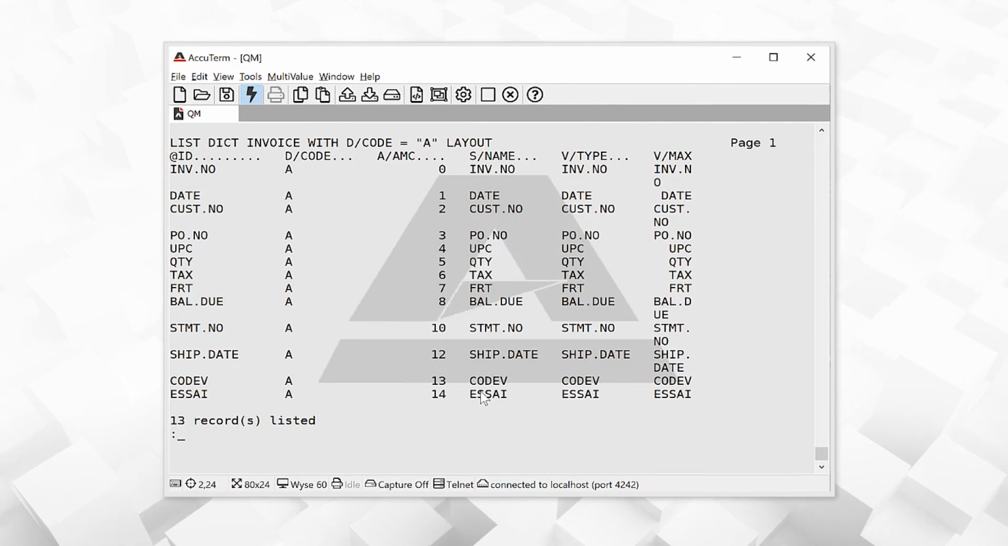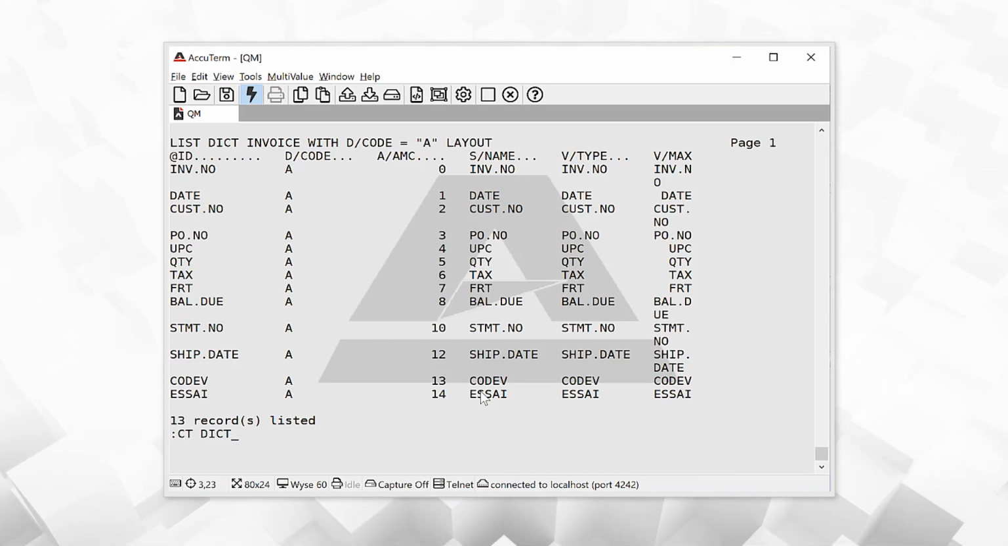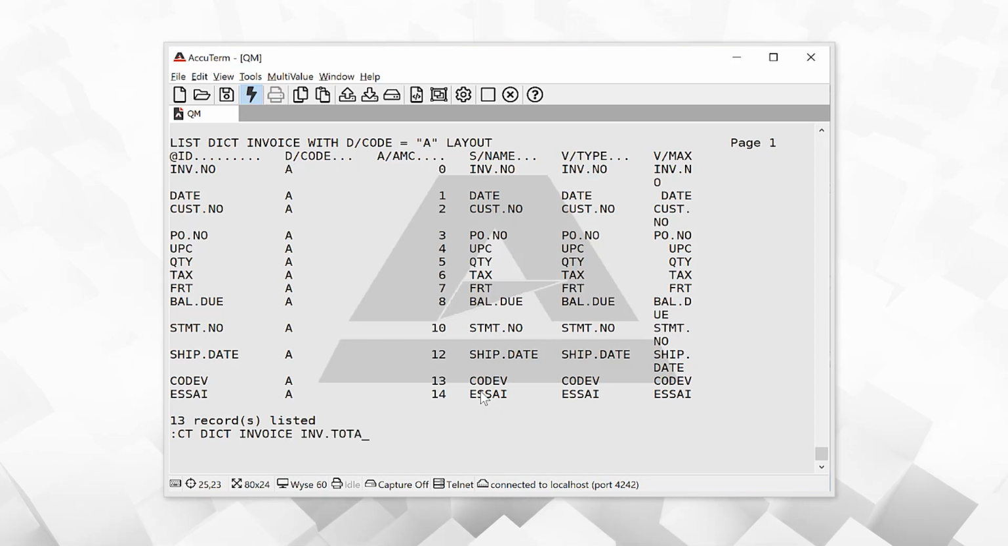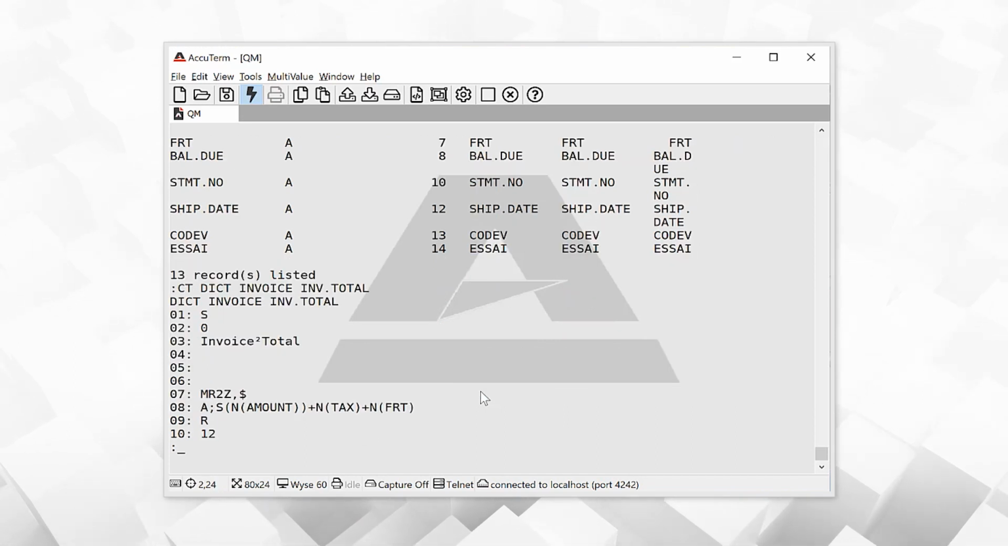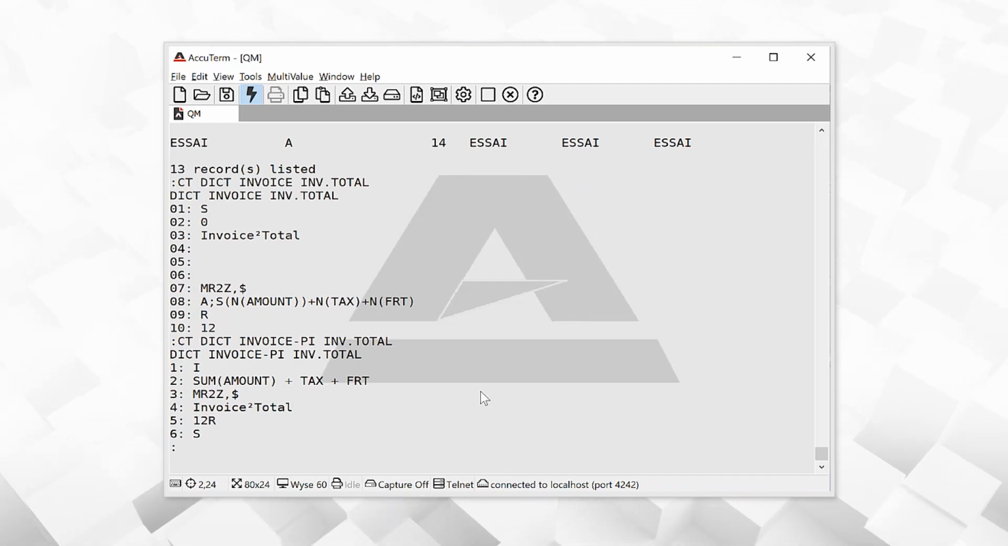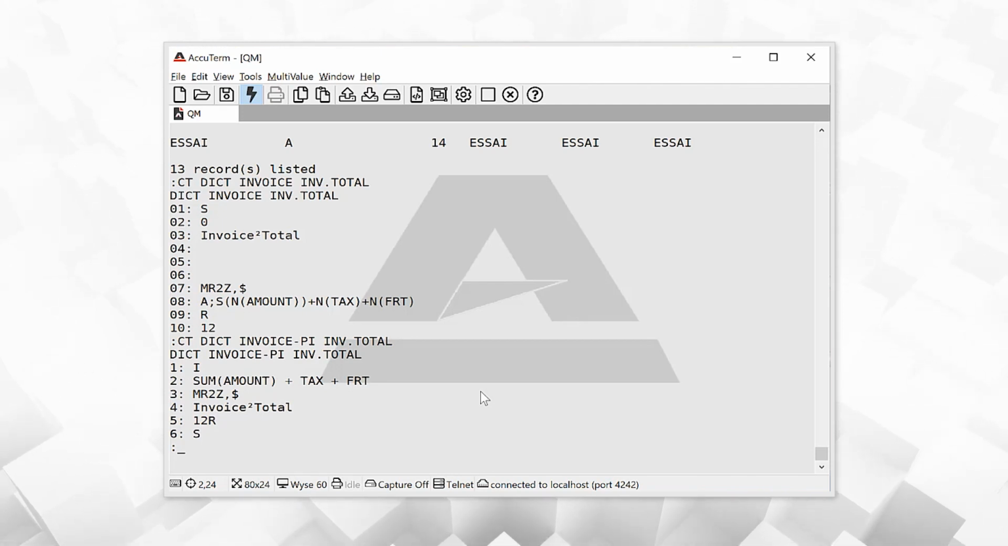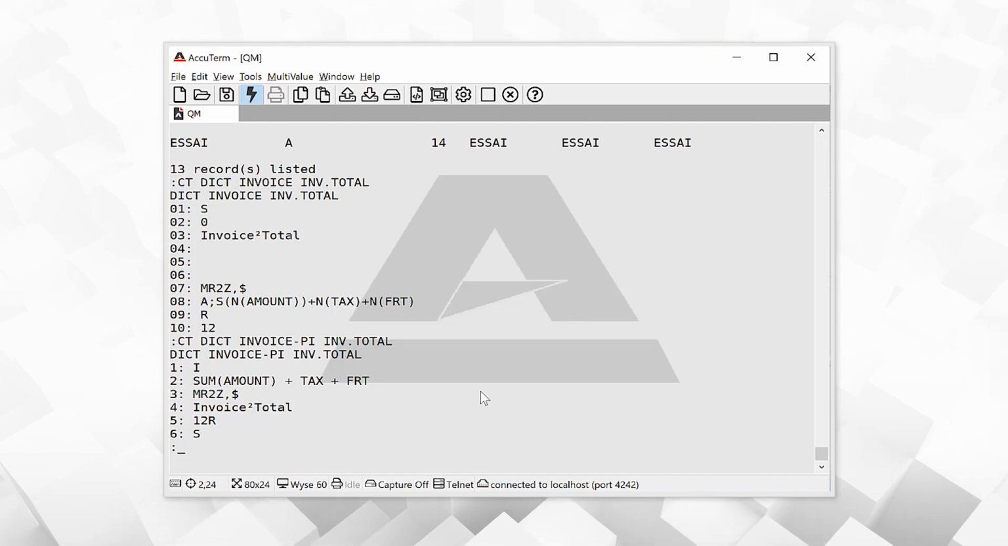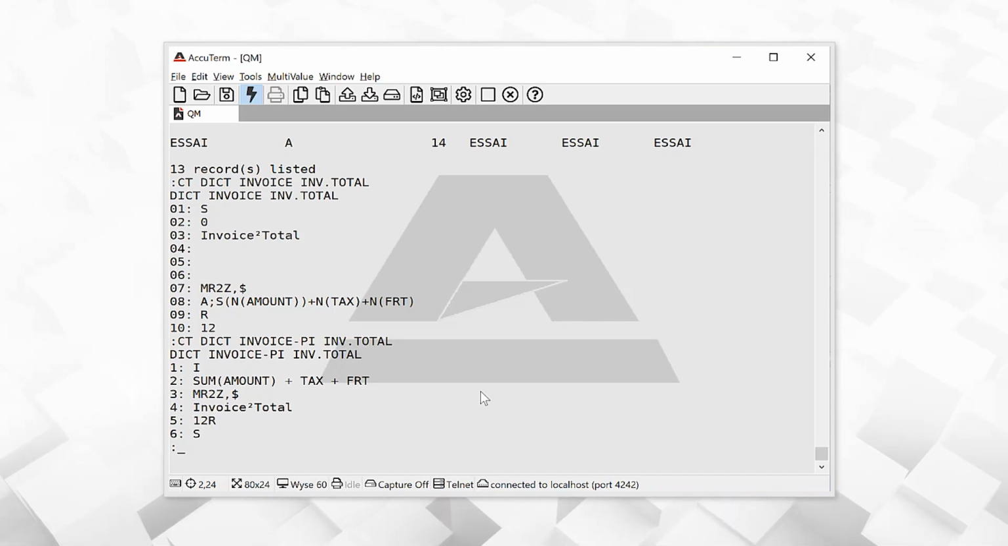Here's an example showing the difference between the computed field for an invoice total using the PICK version first, and then the Prime Information style. You can see that in the PICK version, the computation is done with an A code on line 8. And in the Prime Information version, the same calculation is done with an I expression on line 2. Both compute the same value and return the same result, but they're formatted differently and use slightly different syntax.